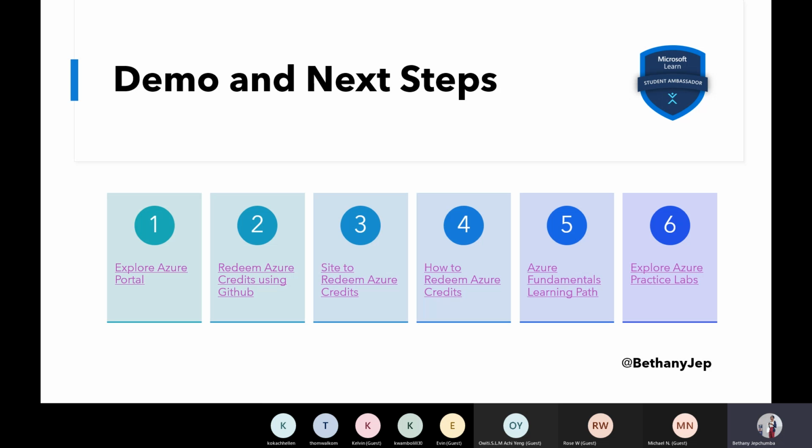Okay. So we've been able to explore the Azure portal. We've been able to see how we can get credits. So the next thing is where do you go to practice more on this? So there's the Azure Fundamentals Learning Path.